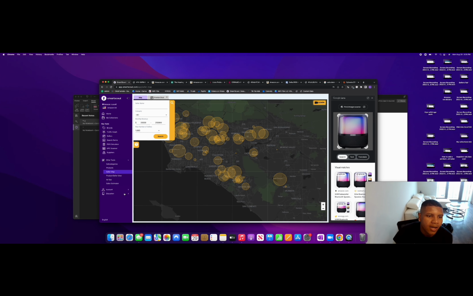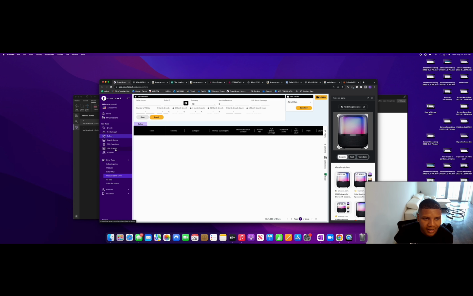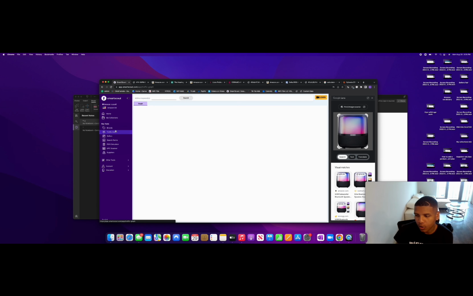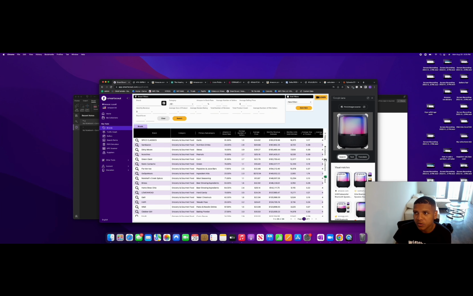But that is how you can use Seller Map, all right? And that is basically it for Smart Scout for online arbitrage, and I'm gonna teach y'all how to use Tactical Arbitrage as well with Smart Scout to have that Michael Jordan, Scottie Pippen effect.